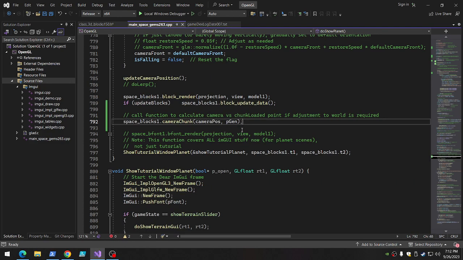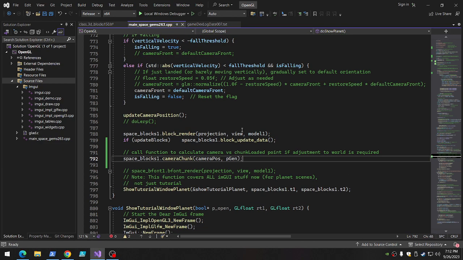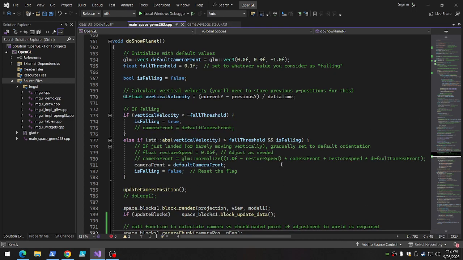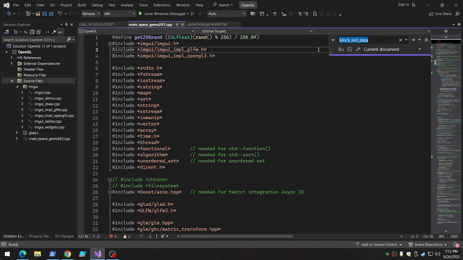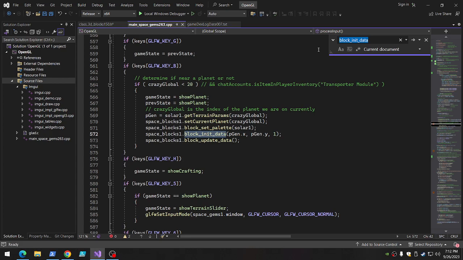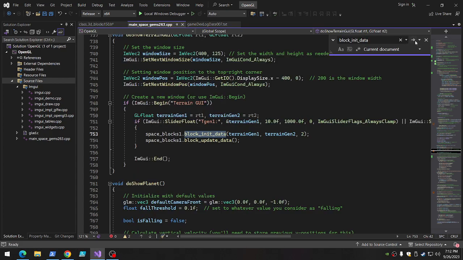Hold on, what else happens here? So space blocks render, okay, so init data, block init data, does it ever get called again? Let me look, I'm pretty sure we're good here, but hold, oh good. Okay, so it gets called when you hit B, that's fine. It gets called when the terrain GUI, terrain gen, oh. So let's take that out.